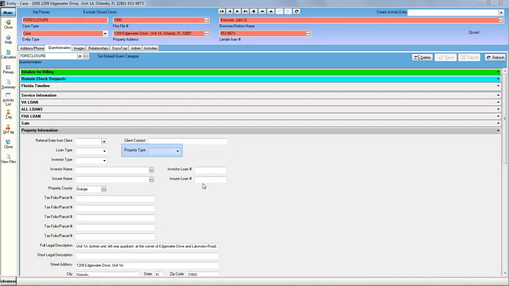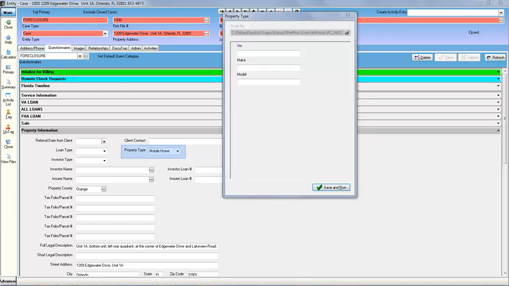Another use of a smart field is a pop-up. We're going to select the Property Type field. This case is a foreclosure. There aren't any special requirements for normal property types. Mobile homes, though, are special. They're both property and vehicles. We need additional information. We've configured the property type field as a smart field. Selecting the property type of mobile home will present the user with a pop-up. Now they won't forget to gather all the necessary information.